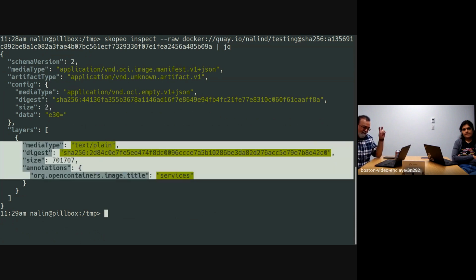The layers, in air quotes, are actually the files to be attached. In this case, this is one I generated from the /etc/services file on my machine. It's 700K. We added an annotation to the layer that says, oh, you might want to name this services instead of that big SHA sum if you're going to store it in a file. But other than that, it looks pretty straightforward. You can slot this into an image index the same way that you would a container image, and then you can push it to a registry.